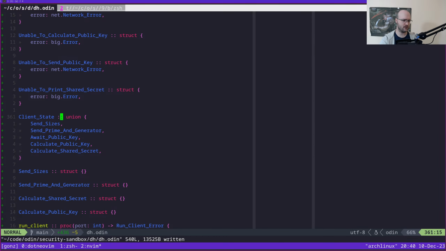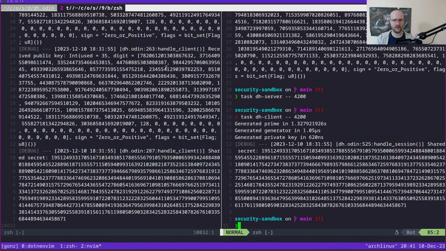So now we can see in the client, we have an order to things, right? We send stuff initially, then we await the public key, then we calculate our own public key, yeah, then we calculate the shared secret. And when we run this, we end up with a flow that basically, yeah, it works. We get the same shared secret.